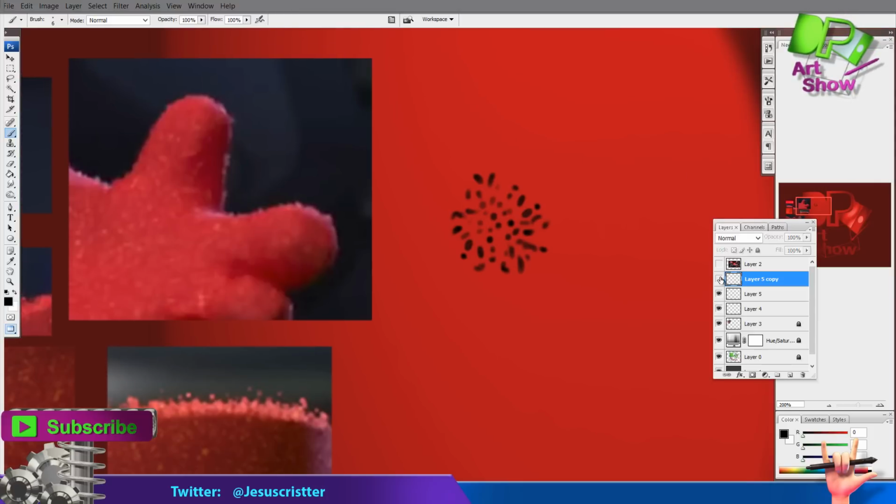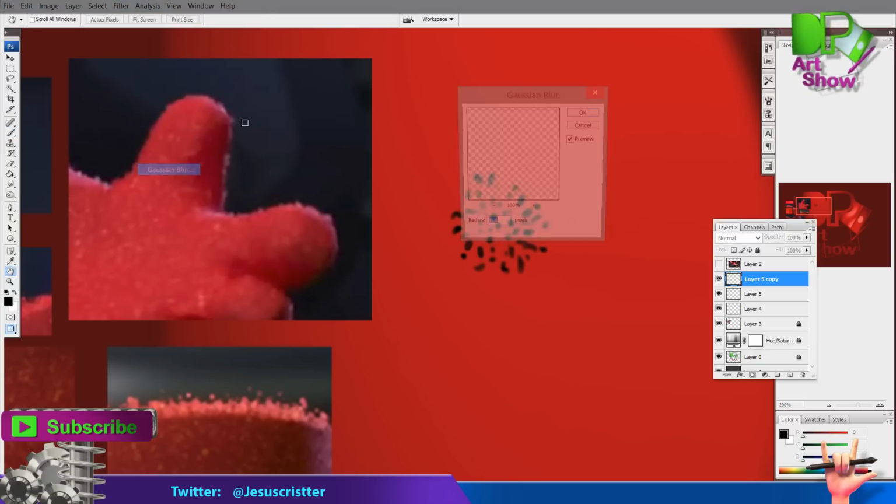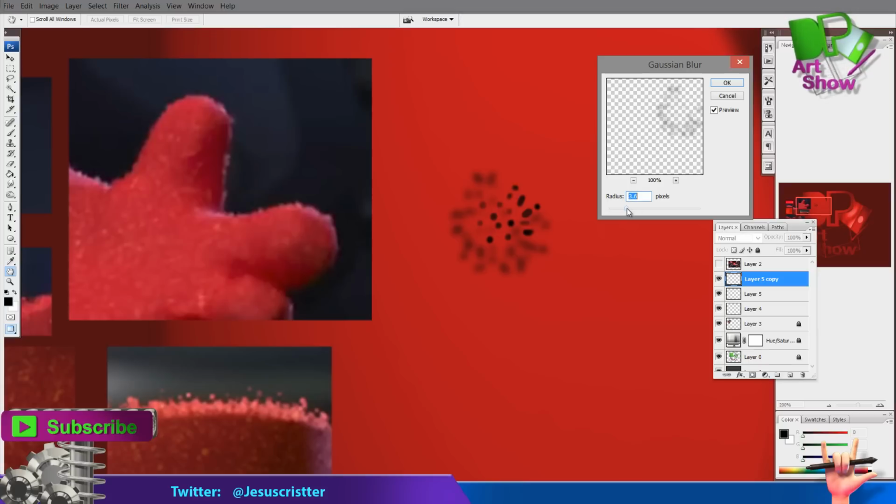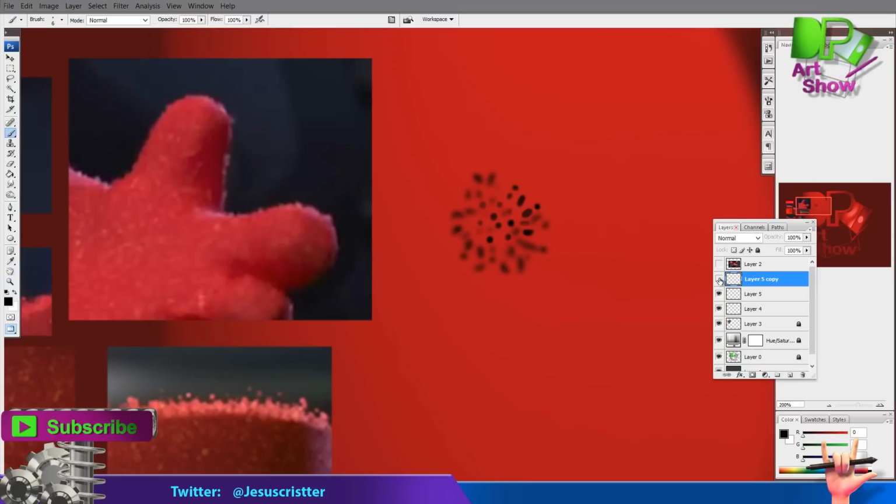Now it looks like some of the parts have less definition, so I put a little bit of blur in some of the parts of the brush, and that gave a really nice effect.